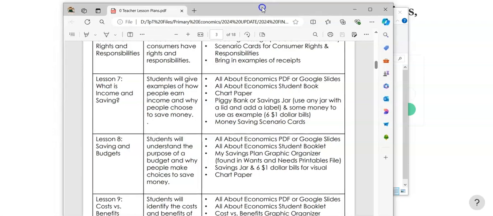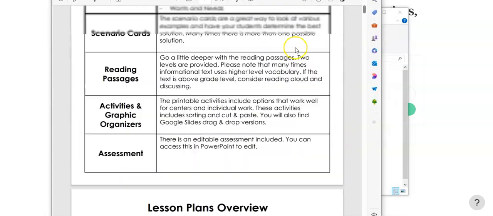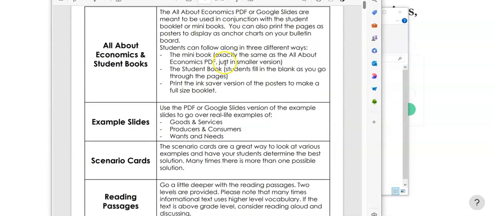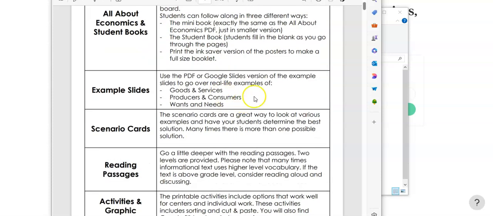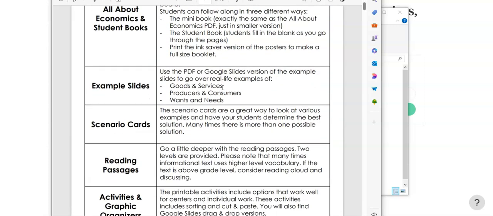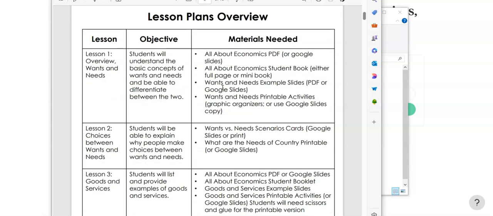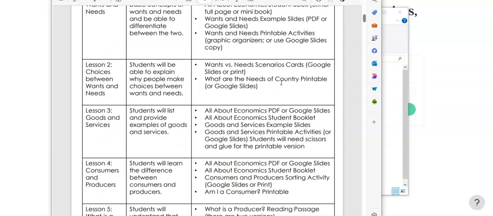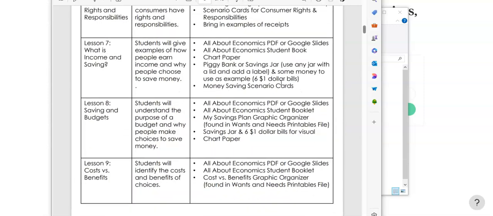Let me pull this up here. Okay, so the lesson plans, I've got an overview for you of all of the materials that are included in here because there's so much. I wanted to make sure it was clear how you use the different materials and then the overview. So each lesson, this is just a big scope and sequence. So when you are trying to get your things pulled together, you know what the objective is for each lesson and the materials that you will need. So I've tried to make that pretty clear.